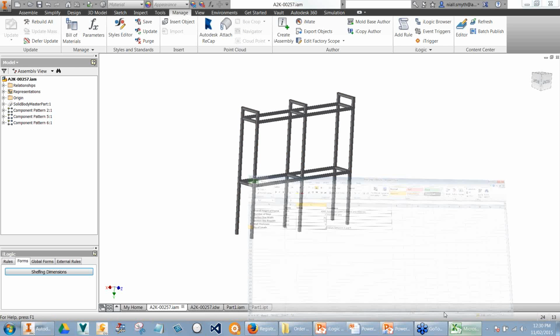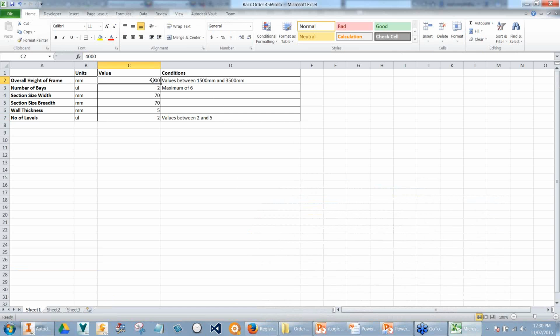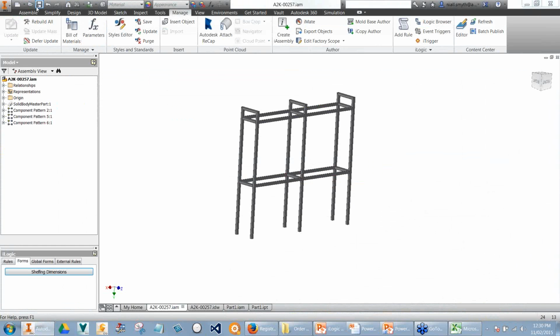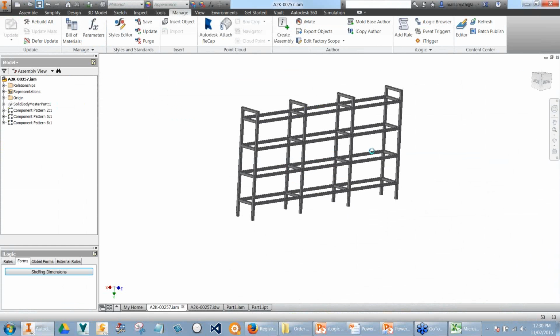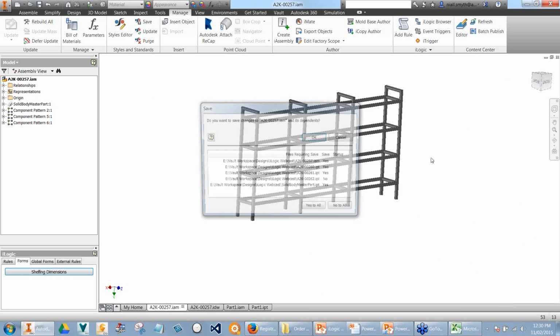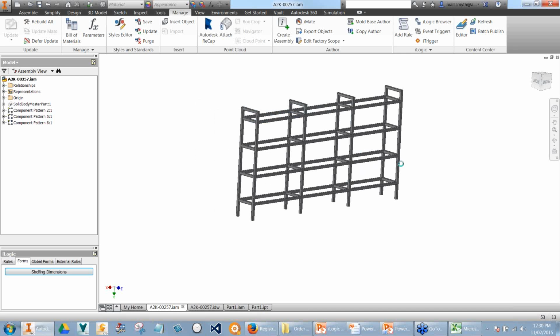So if the order were to change, again, we'll say, let's say 3000, go for middle of the road. We'll say the maximum number of bays, let's put in 3. And we'll leave the section size heavy, and we'll put in an extra level. So there's a live link maintained between the Excel file and Inventor. And again, if I hit save, it'll update that file, and our design changes.